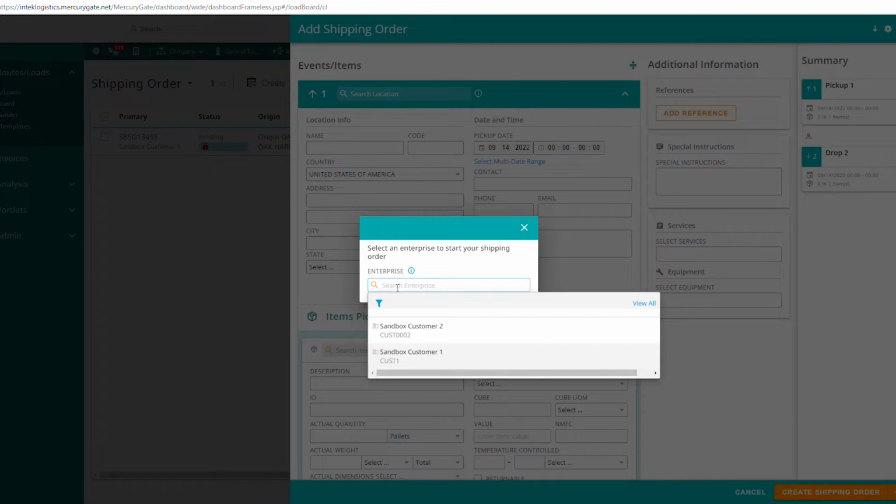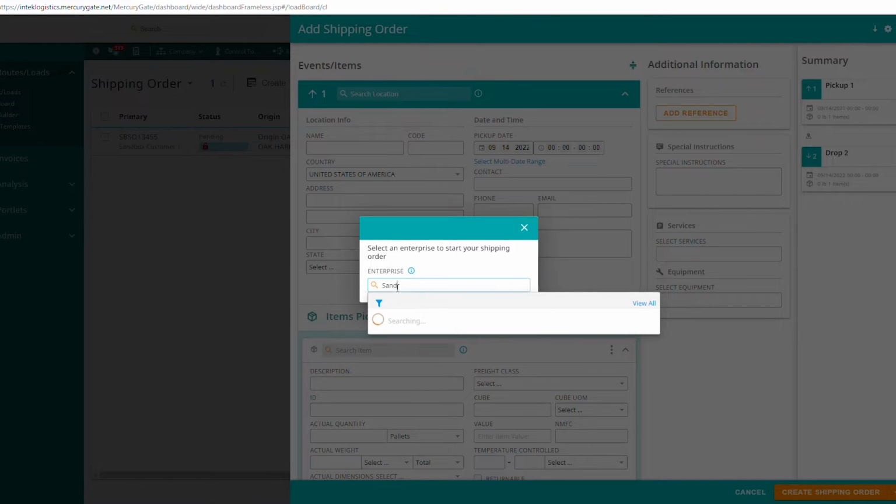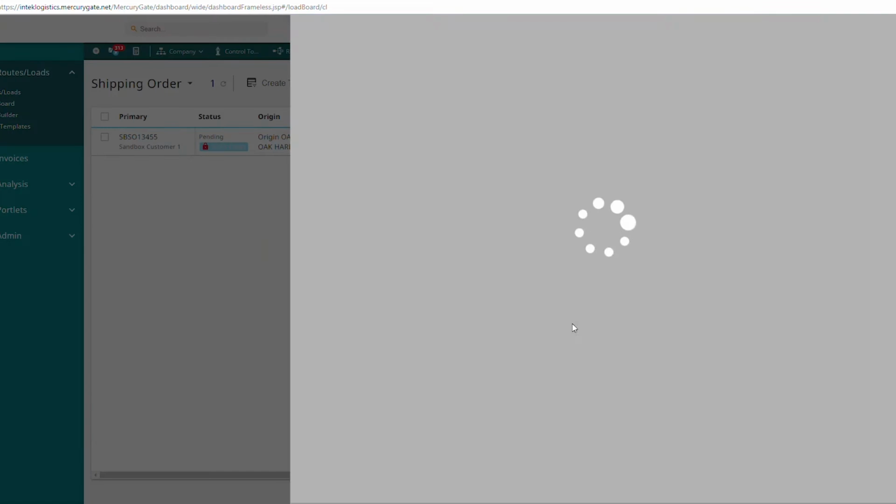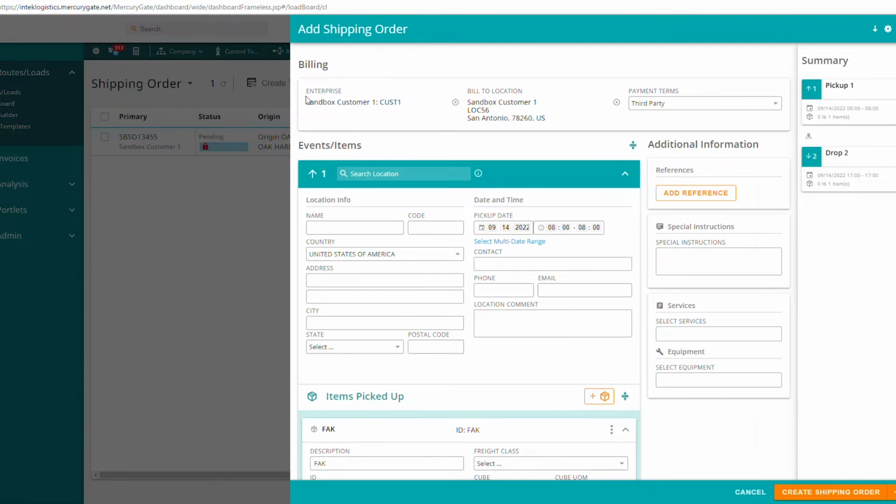It's going to ask you to select an enterprise level that you want to add this at, which would usually be your customer. You can begin to type in the name of the customer and it will bring up any customer that has SAND. These are our sandbox customers, so I'm just going to select sandbox customer 1. So now you can see here, enterprise sandbox customer 1.